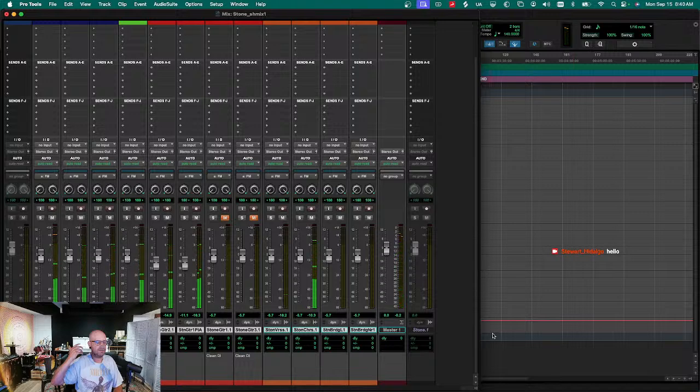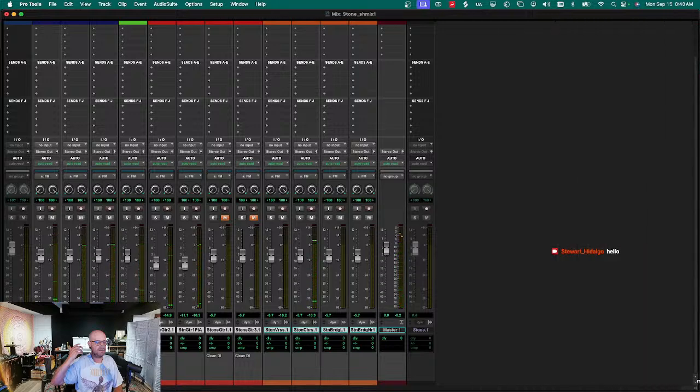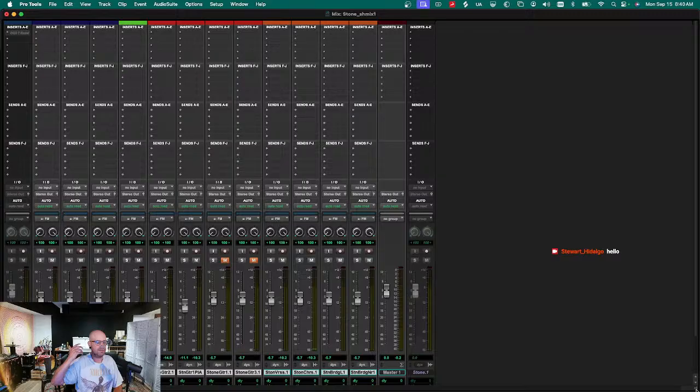Okay, so we're still, I had to actually do some more lowering because it was not all the way. All right, so the next thing I'm going to do is turn on Heat, and this is a Pro Tools feature. Let's go back to the Pro Tools page.